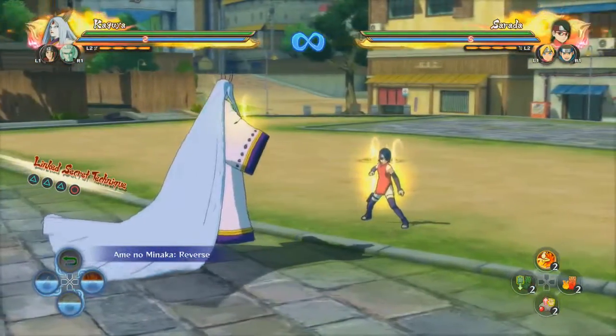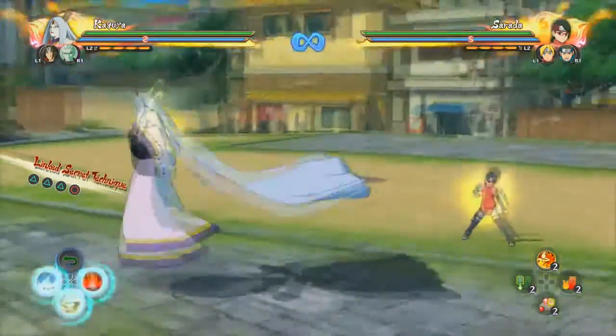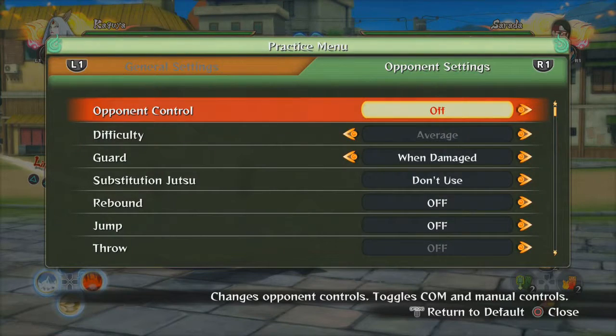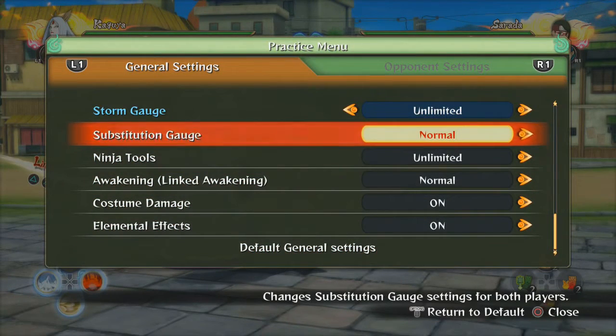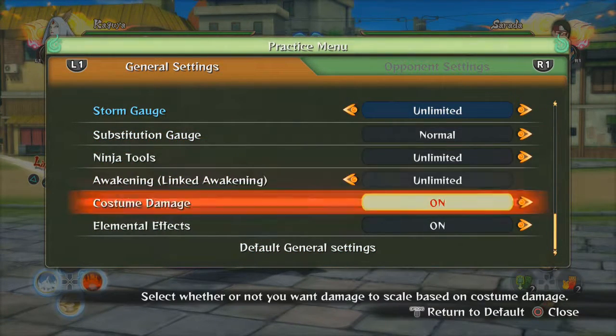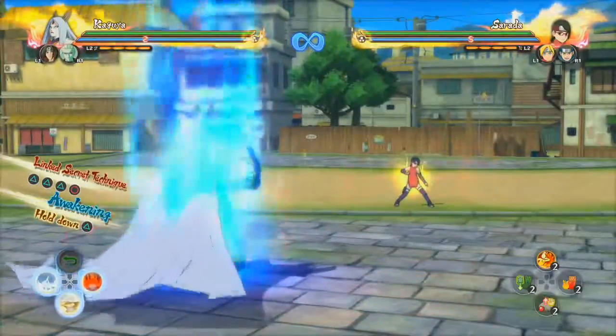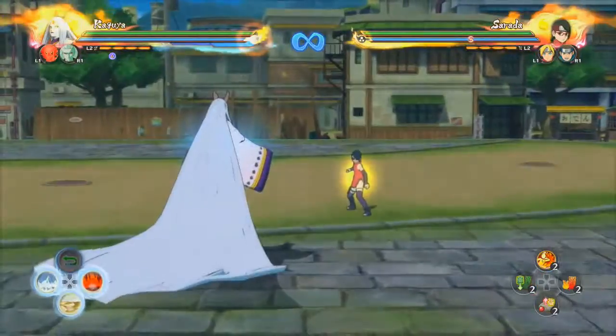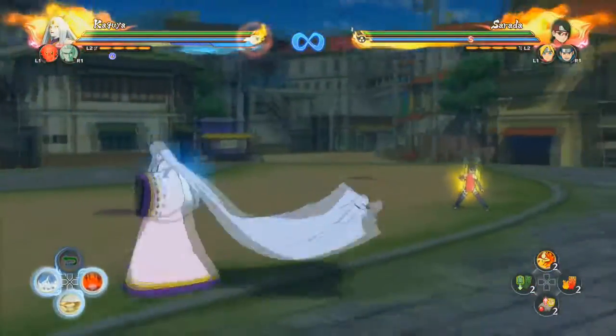Alright, so I'm surprised I explained all that in what, like 10 minutes? Wow. Alright, so the last thing I go over is her awakening. The awakening form. Let me see. Here we go. Linked awakening. There you go. So basically in this form, she does a lot more damage.